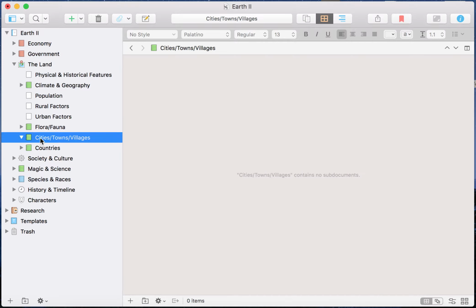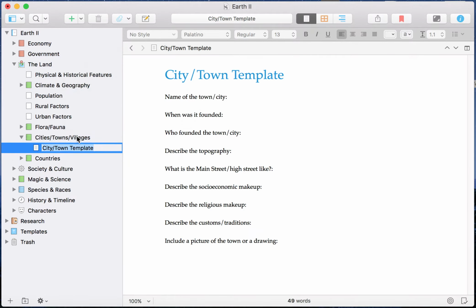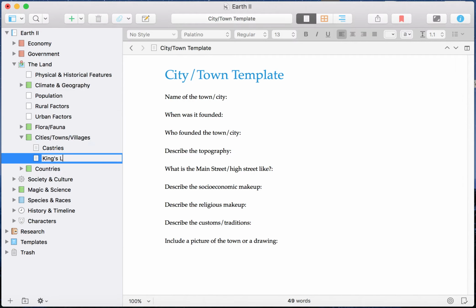Cities and towns, you can do the same thing where you're going to want to, I will add a how to use page for these, but you can add, let's see, a city and town template in here, and you can fill that in. Name of the city, when was it founded, etc. And you can just double click here. And let's say I want to name my city after a real city. I can name it Castries, and then I can add in all the cities. Let's say if I want another city, I can call it King's Landing, and perfect. And so you can fill up that bit, and you can add photos within that subfolder as well.